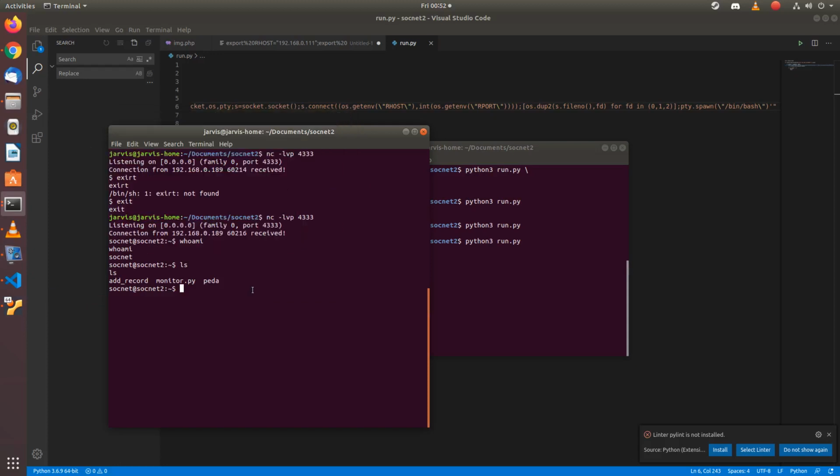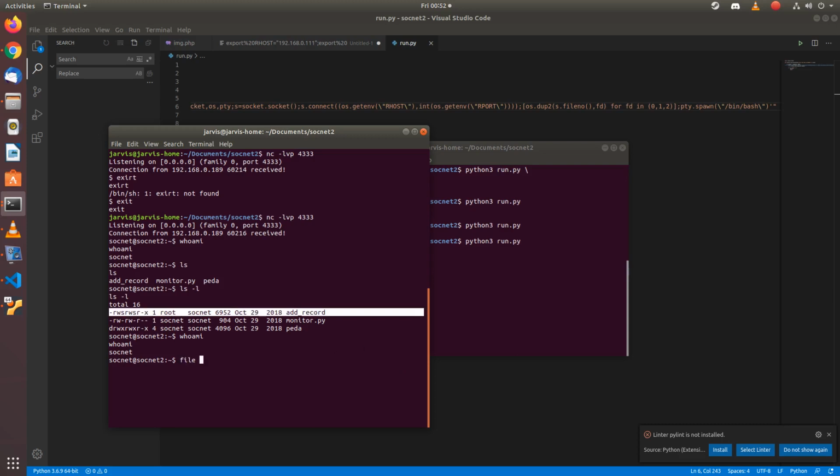Yep, so we are here. Let's do ls -l. Same thing. Now we are socknet, and we can theoretically execute this binary with sudo privileges. That means I can become root if I execute this binary. First, let's check whether this is a binary or something else.